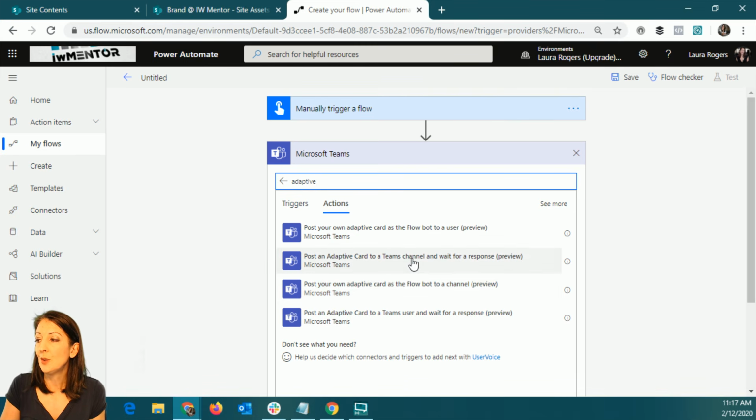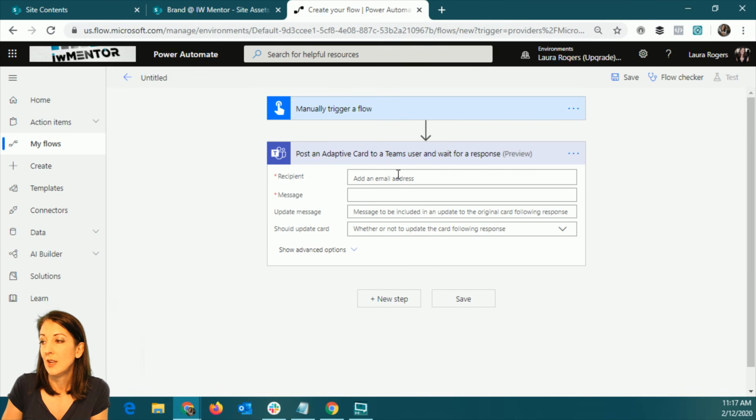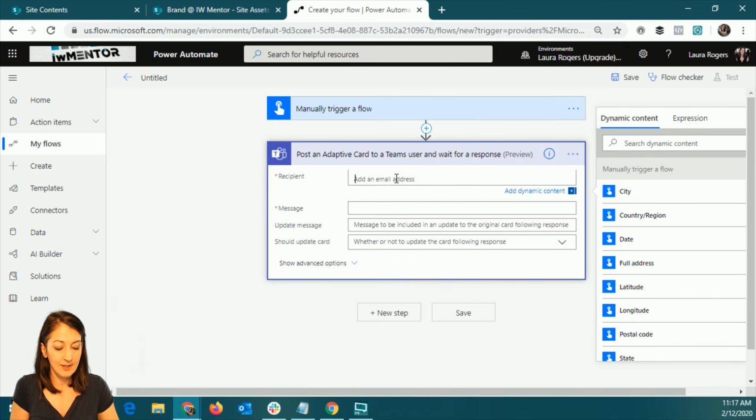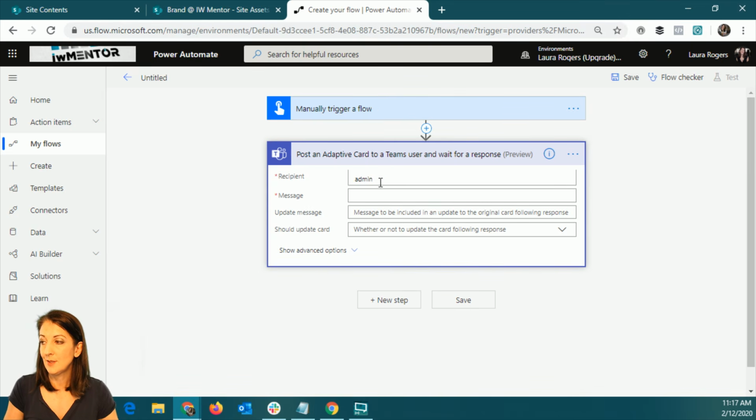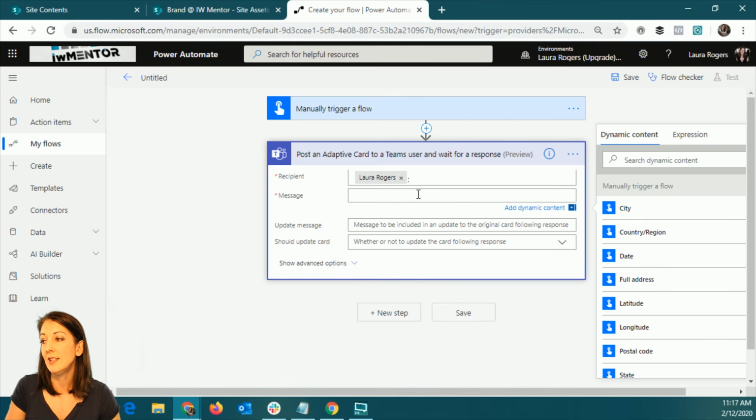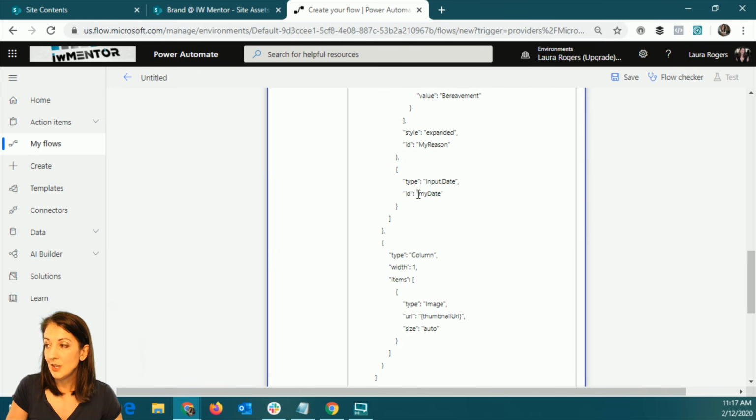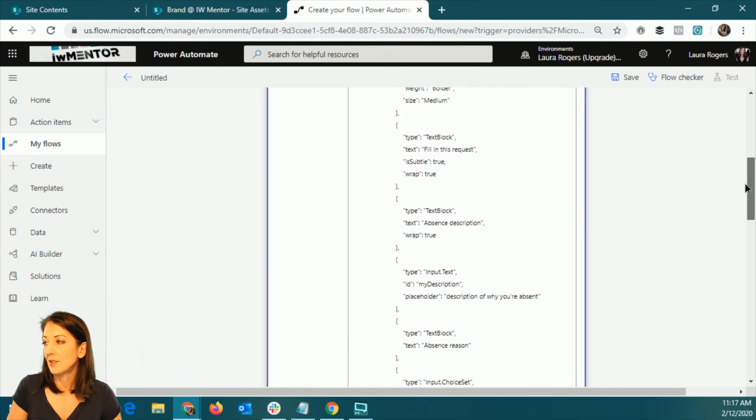So the ones where you can wait for a response, these 2 new ones, those are the ones where you can take action. So you just have to decide if you want to post it to a channel or post it just to a specific user. Now, since it's just me and I'm testing this, I'm just going to put my little admin account in here so it pops up for me so you can see it. And then this message is where I paste all this code that I just copied.